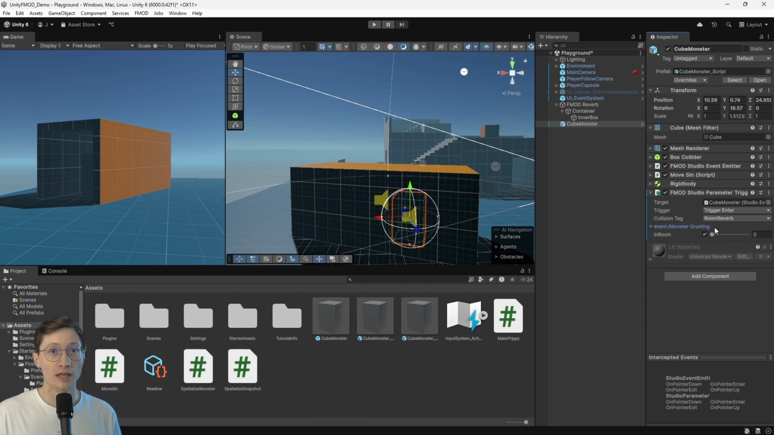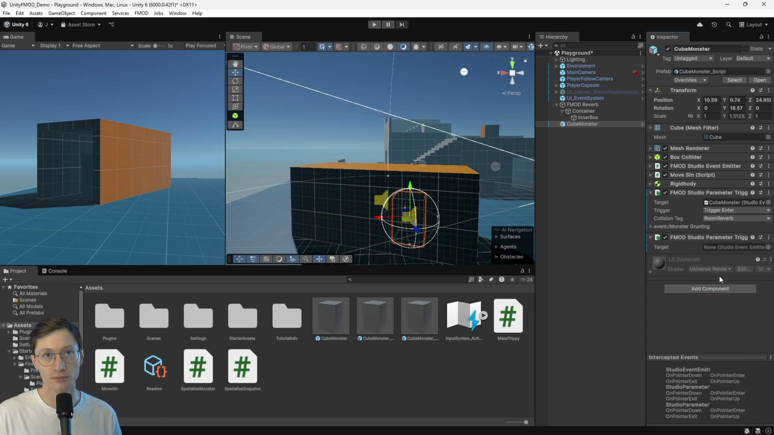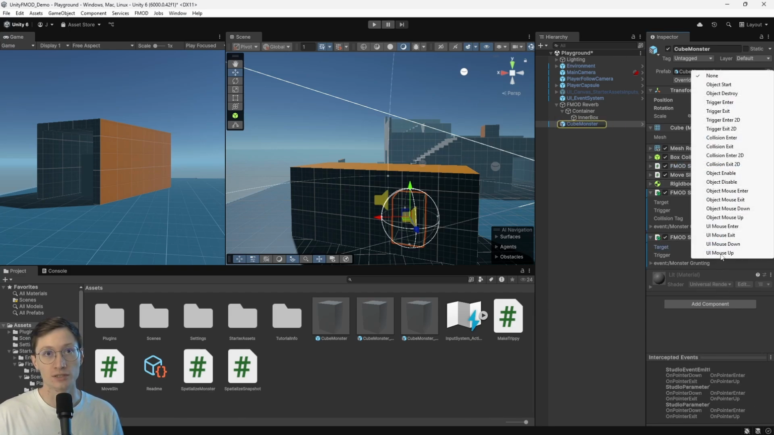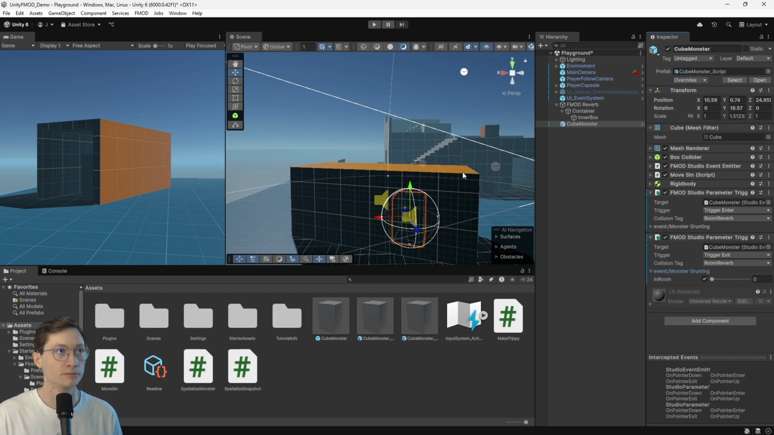And when we enter that trigger box, we want that value to be 1. And same thing when we exit the corresponding trigger box. So we basically do the same thing again, just with trigger exit this time, same collision tag, and setting the value to 0. So to quickly have a listen to how our monster now sounds.